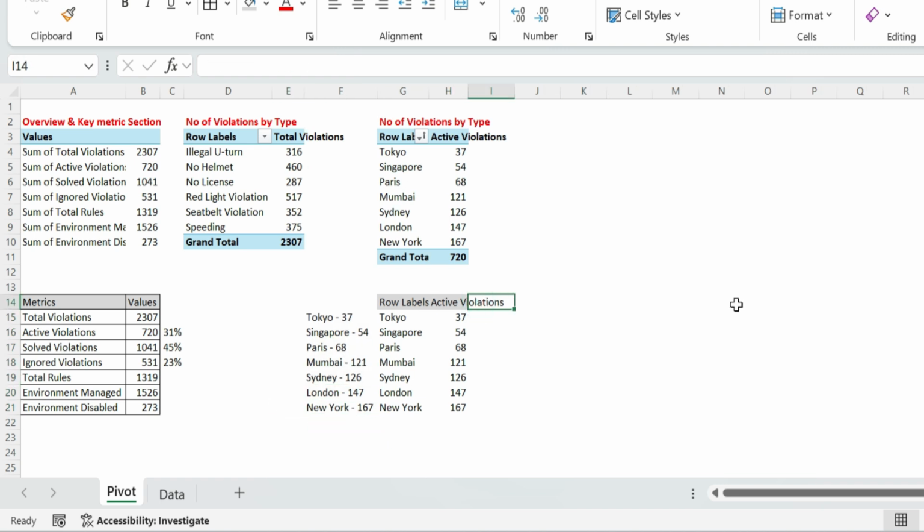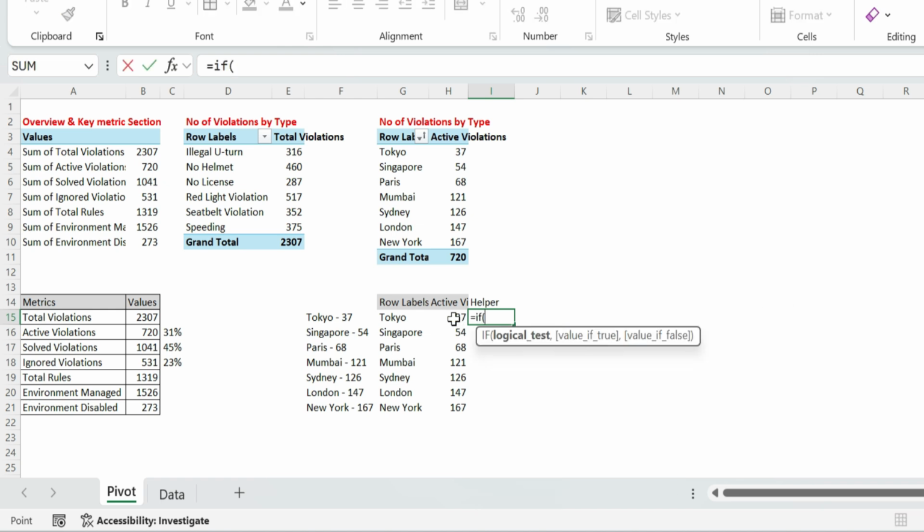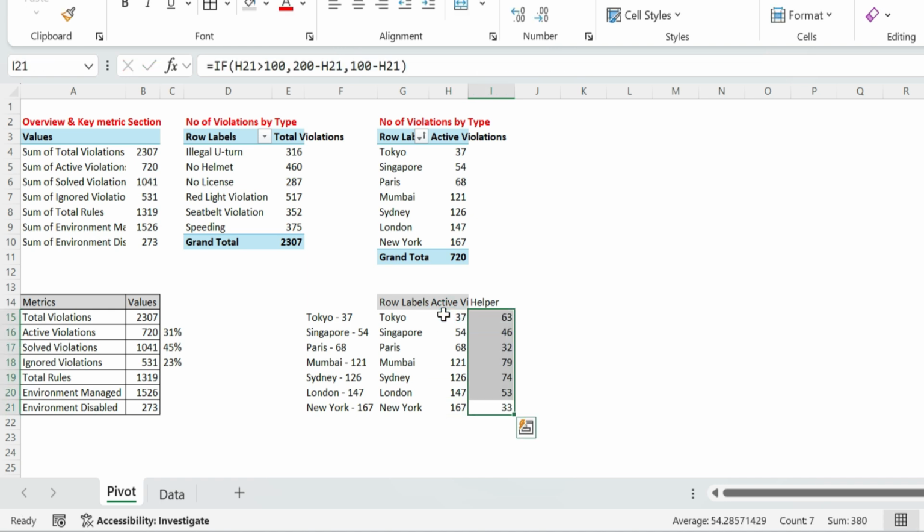Add a helper column for comparison. In the helper column, use the formula to calculate the difference between active violations. Enter the formula =IF(H15>100, 200-H15, 100-H15). This formula dynamically adjusts based on whether active violations exceed 100.